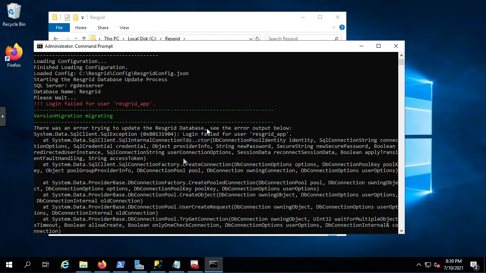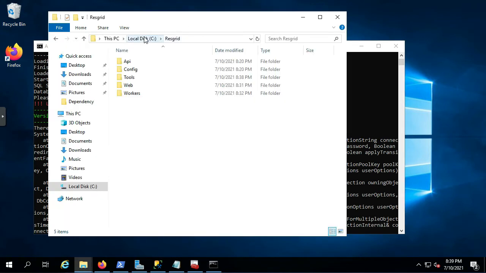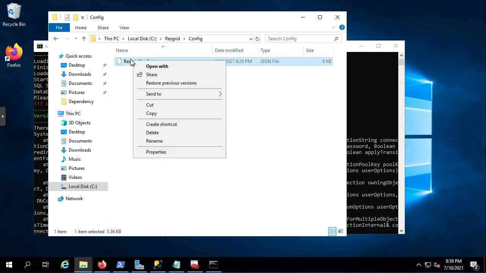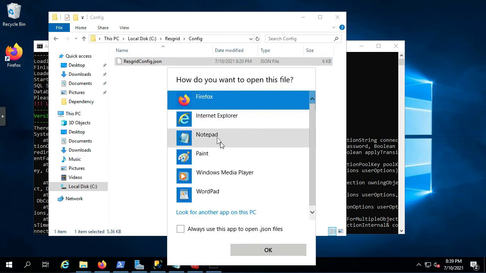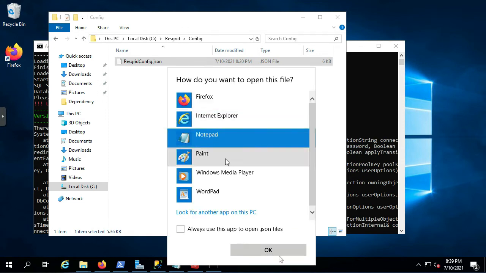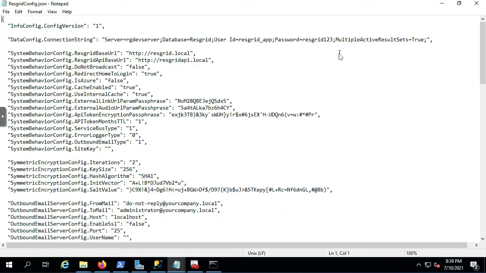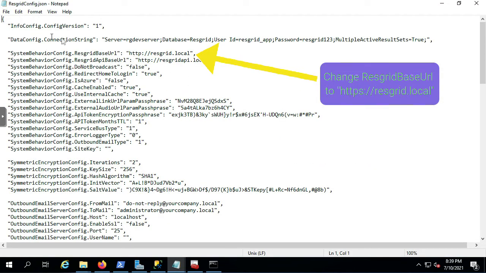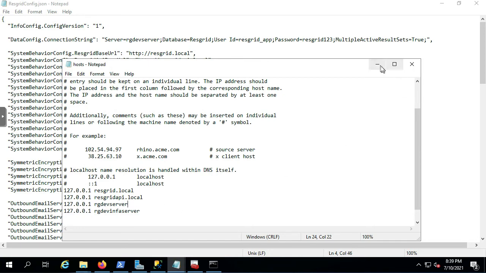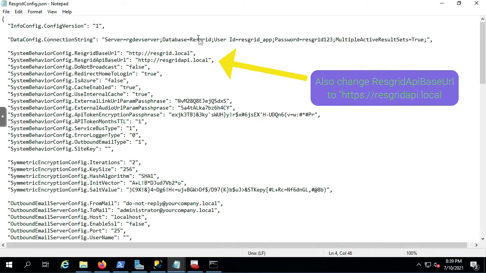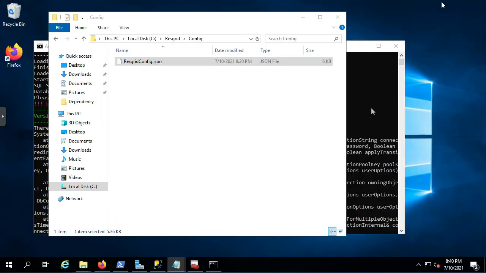That looks good. What I'm also going to do is C drive, Resgrid. I'm going to go to the config folder. This is where we're going to have to make any kind of configuration changes for the system, just to make sure it runs correctly. You can open this up in Notepad. And then the data connection string. So it's connecting to this server, which we've added a host file entry for down here. And then connecting to the database app, and the password's correct. So all that looks good.